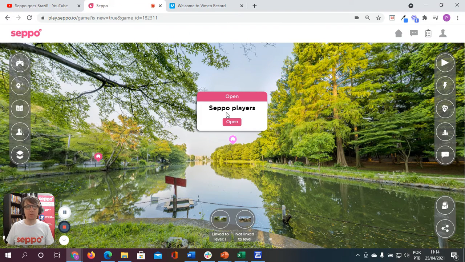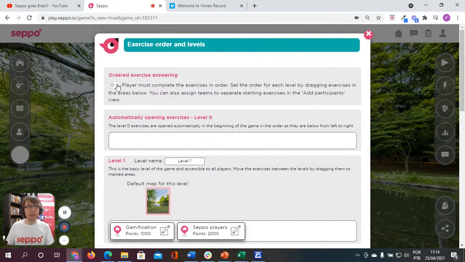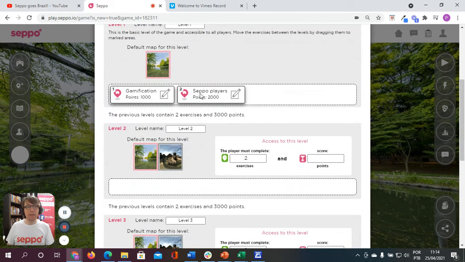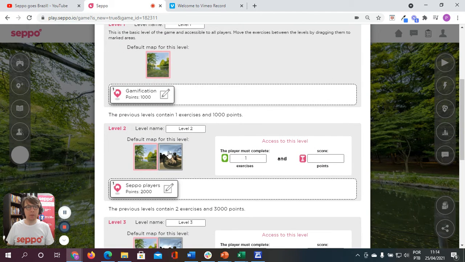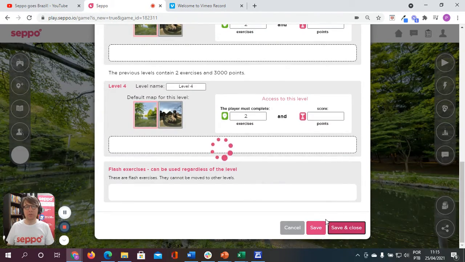But actually, I want to put this Seppo players exercise into level 2 and a different game board. So remembering that all the buttons to create or edit Seppo games are on the left side. The last one, the fifth, is where we can define the order of the exercises. And simply by dragging exercises from one level to another, we can move exercises to different levels. I can also now change the game board for level 2, and I could define the rules, what is necessary to advance from one level to another. Simple as that. Save and close.